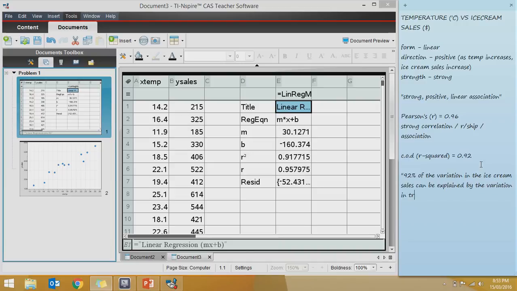Basically what you're saying is that 92% of the time, the reason for those ice cream sales is because of the temperature. Okay, 92% of the time, it's purely due to what the temperature is. 8%, okay, is due to other factors other than the temperature. Okay, so that's how you interpret the coefficient of determination. Okay, I'll leave this one as that.